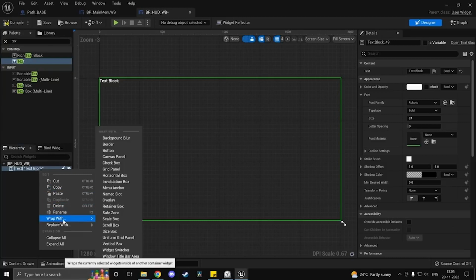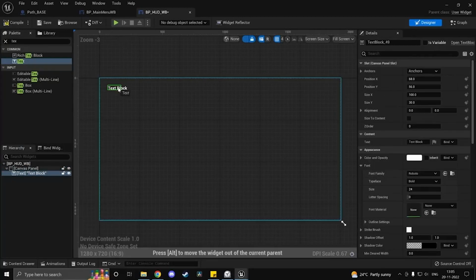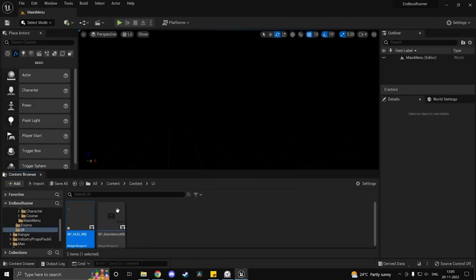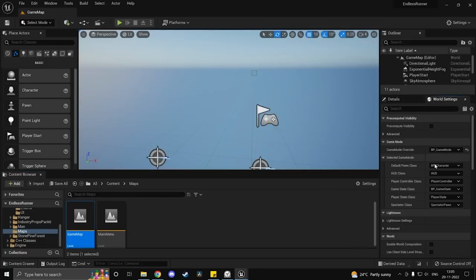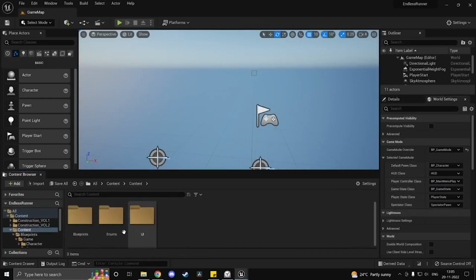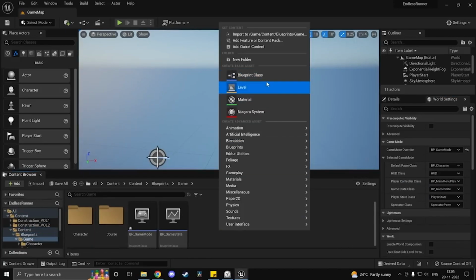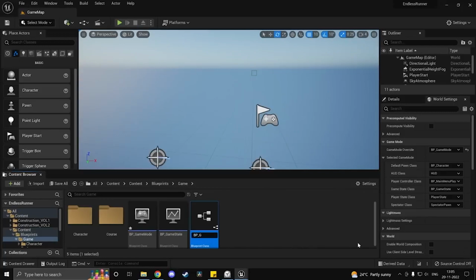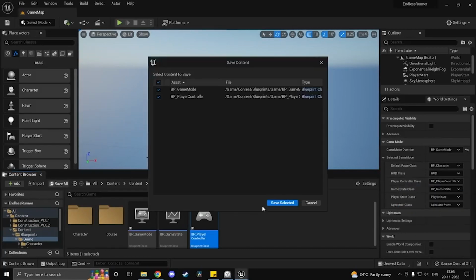So we'll wrap this with a canvas panel, and this is going to be our score. Once we will set the game mode and stuff. So game map. Here we'll have BP. We don't have a player controller. We'll create that. Go ahead, head into blueprint class, player controller, BP underscore player controller. So you should have BP player controller.